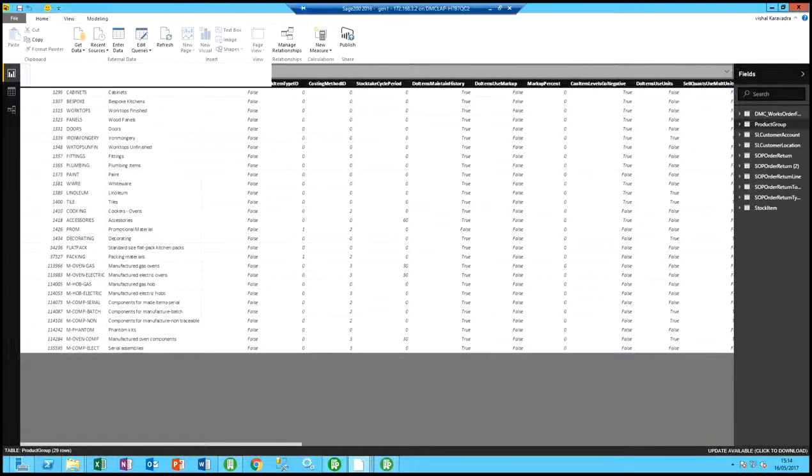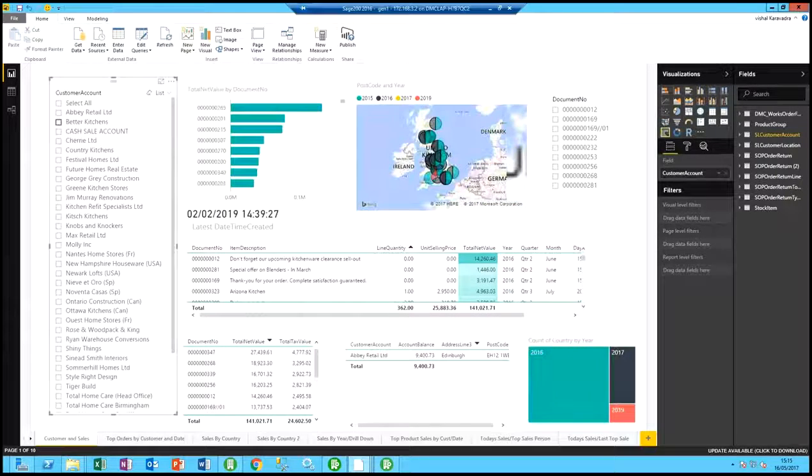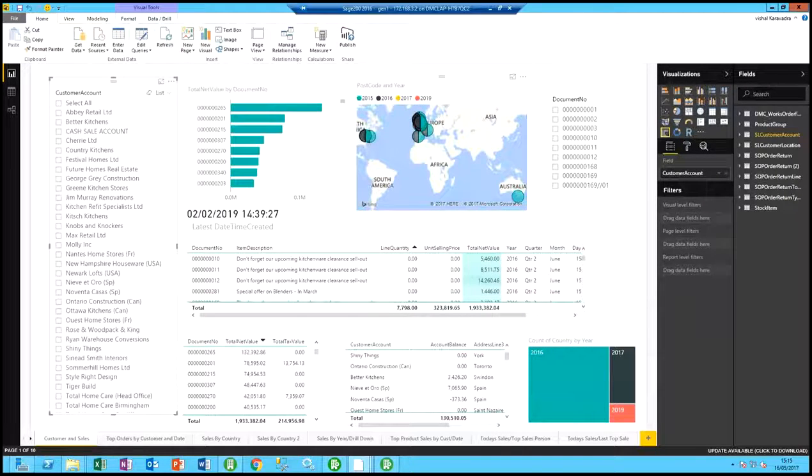And then we have our actual visualizations. So here I've got a cherry picker on the left. I've got a bar chart showing me total number of sales by document number. I've got a geo map showing me locations of where people are. So if I unselect Abbey, the map will relocate and automatically change to different areas of the world.